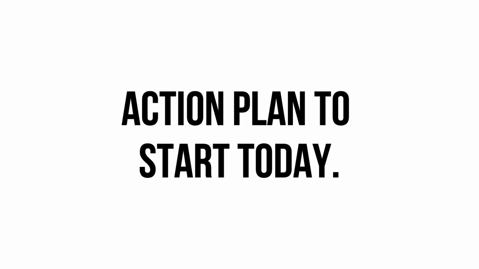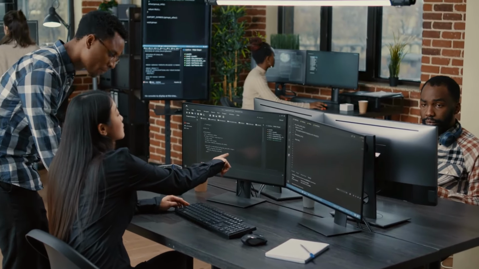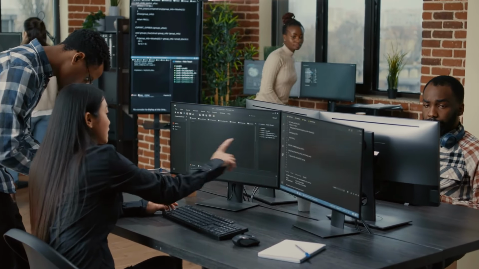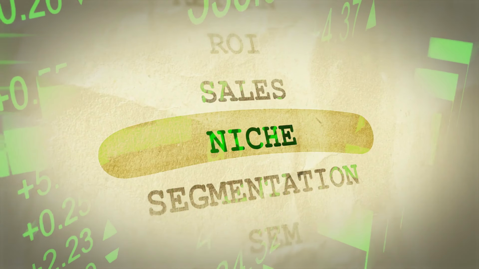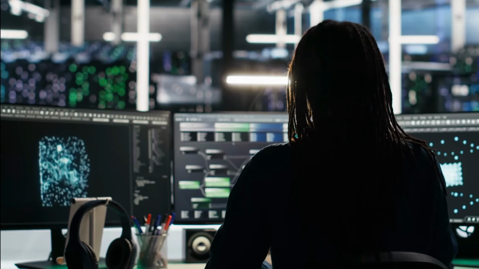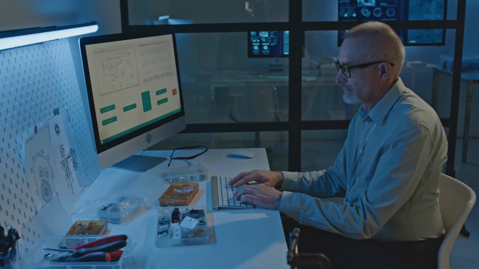Action plan to start today. Starting your AI-powered passive income journey doesn't have to be complicated. First, choose a niche with strong audience demand and monetization potential. Next, select a suitable AI tool, writing, design, or automation based on your chosen model.